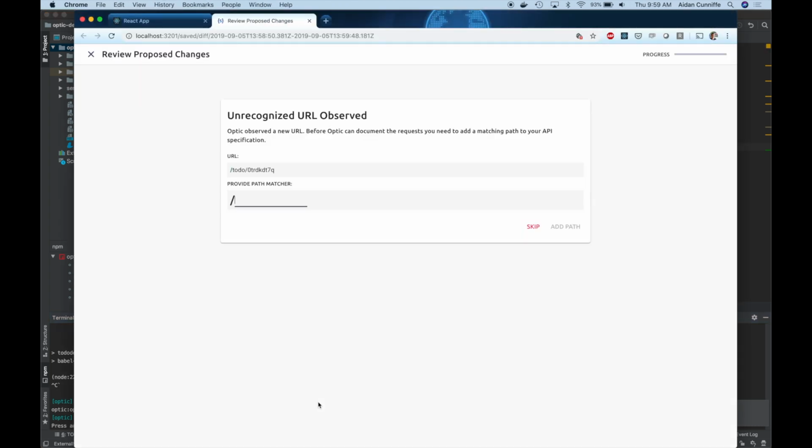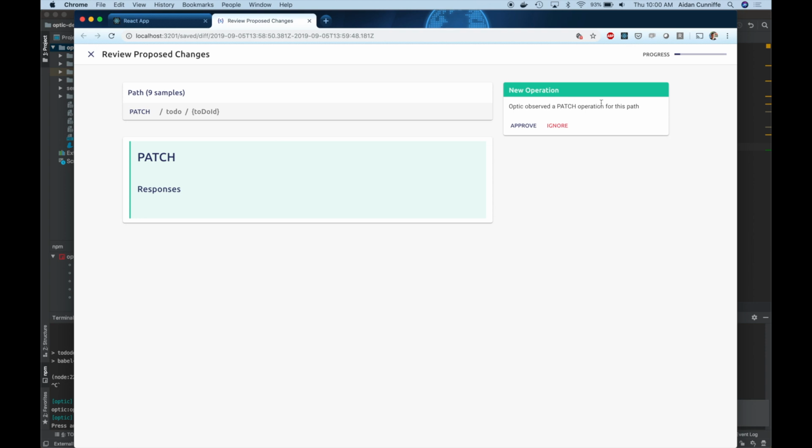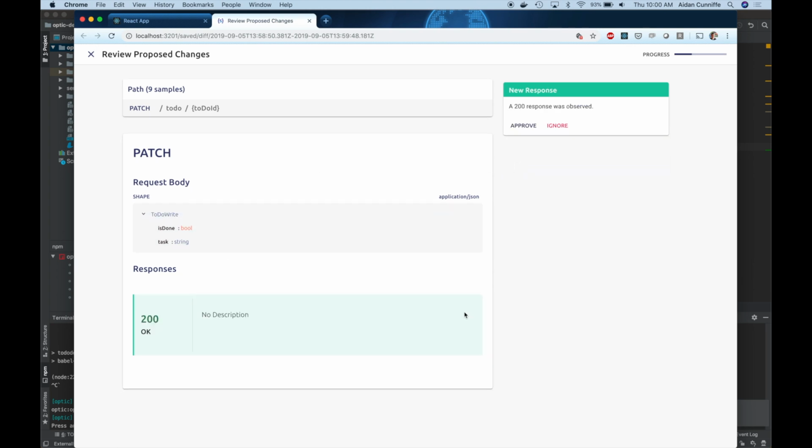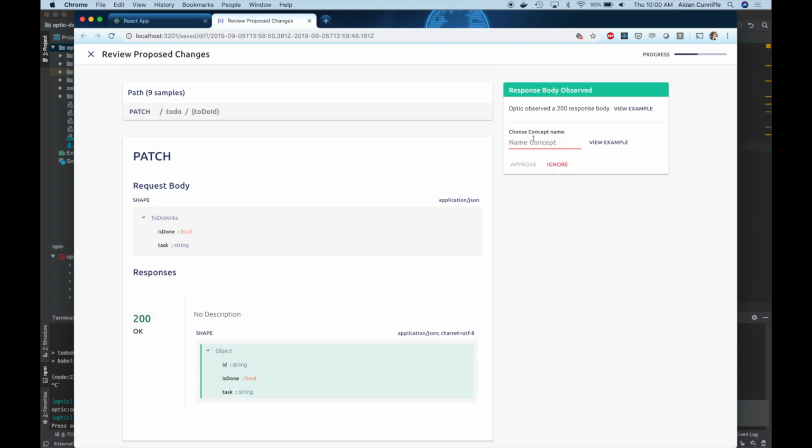This is the first time I'm using Optic for this API, so it's going to help me document it initially. So I have to give it the path. This is to-do ID. And then just like Google Drive gives you suggestions, Optic gives you suggestions for how to modify your spec over time. So I can add this patch request. It's asking me to pick a concept name for the request body. It's the to-do write. It's now recognizing there's a 200 response, so I can approve that. And it looks like this is my to-do read model, so I type that in.